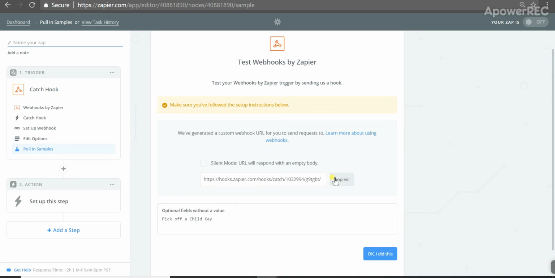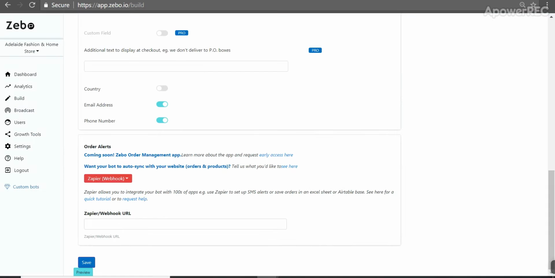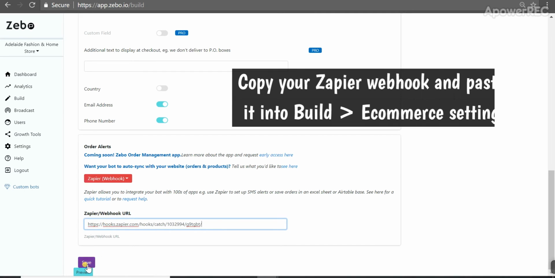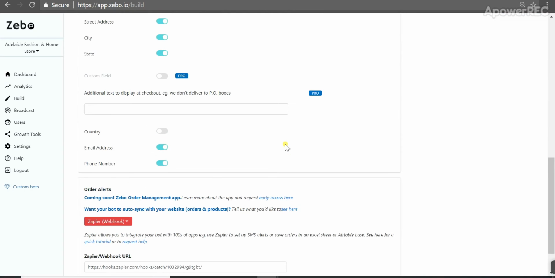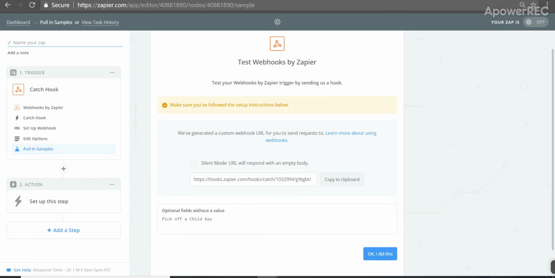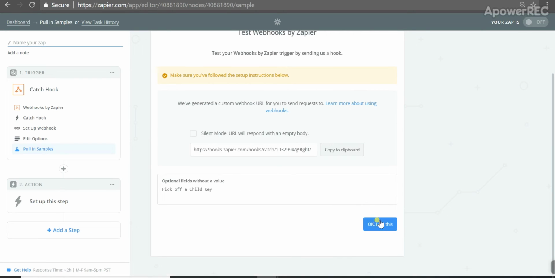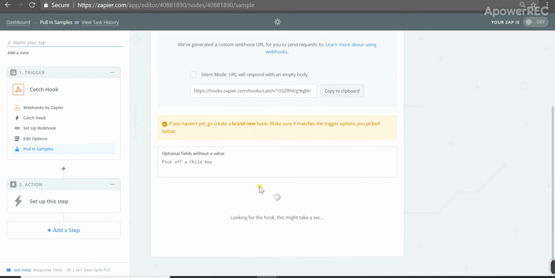Okay, so we're going to copy this. You can just click on copy to clipboard, and then we're going to head back to Zebo, and we're going to put that over here in our webhook URL, and we're going to save it. Now what we have to do is we have to send some data to this webhook, okay? Right now, I haven't sent any data to my webhook. How do I send data to my webhook? We send data to the webhook by chatting with our own bot.